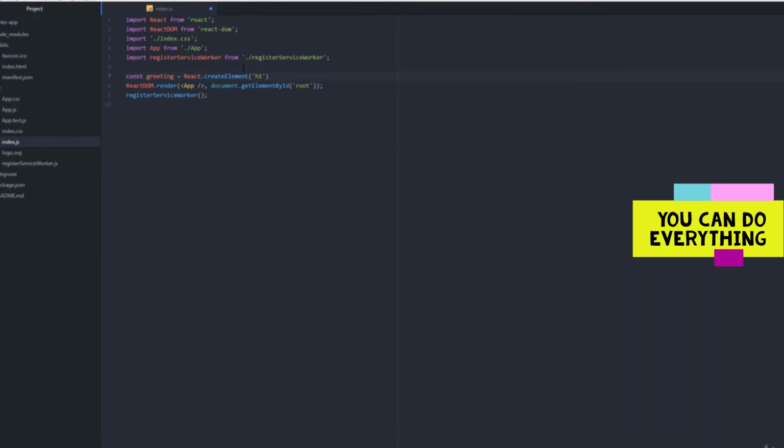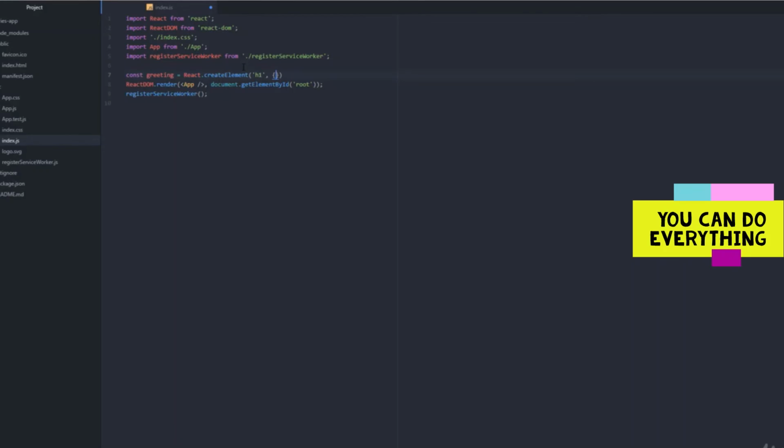The second argument is the props that you want to provide to your element. Don't worry if you don't know what props mean. You will find out in later lessons, but for now I'll only provide an empty object and that will work just fine. And the third argument is the string that we want to use inside our h1 tags. And I'll just say hello world.